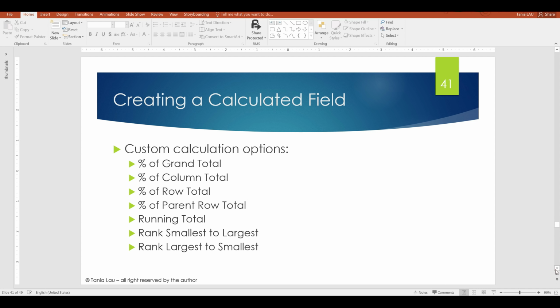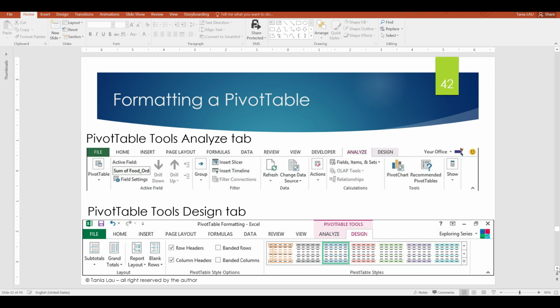After you have created the calculated field, there are some built-in custom calculations that can be applied to display the relationship between the values in rows and columns in the pivot tables. When you finish, you can, like in other situations, change the pivot table style.